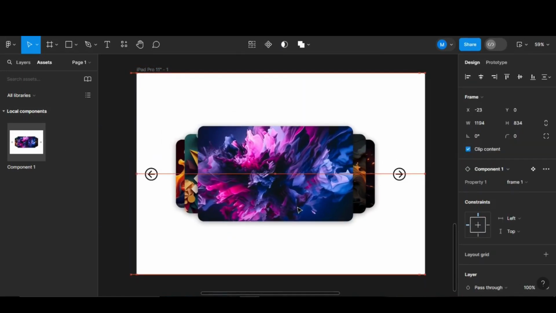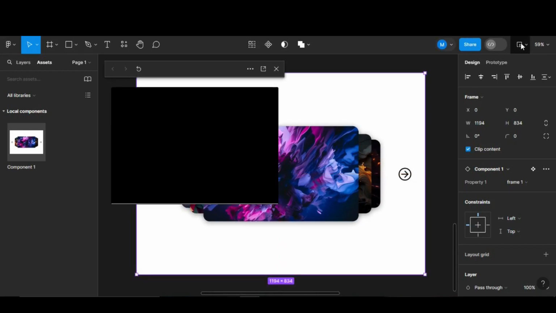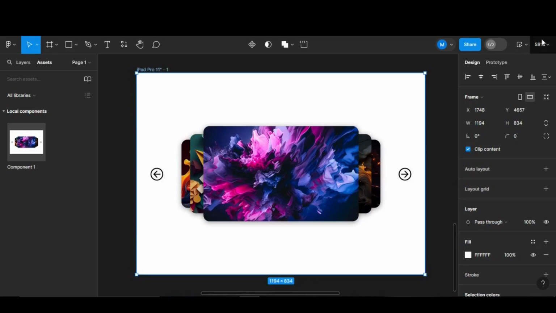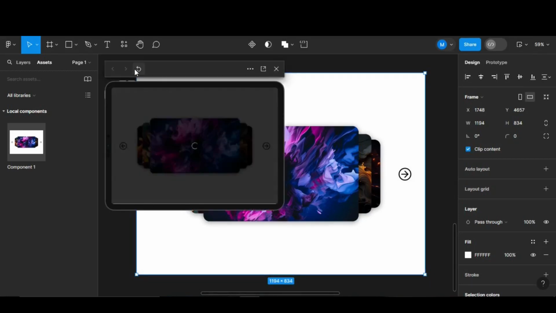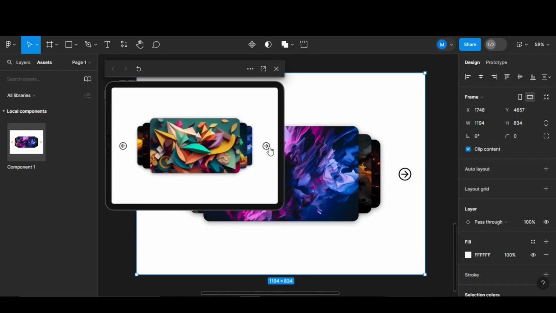And there you have it, a sleek carousel design, hot off the presses. But hey, this is just the beginning. There's so much more you can do with Figma, so don't stop here. Keep exploring, keep experimenting, and most importantly, keep creating.